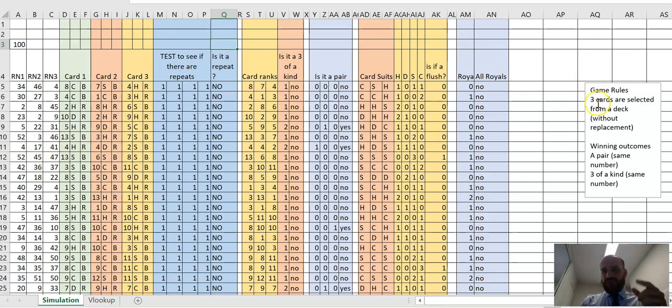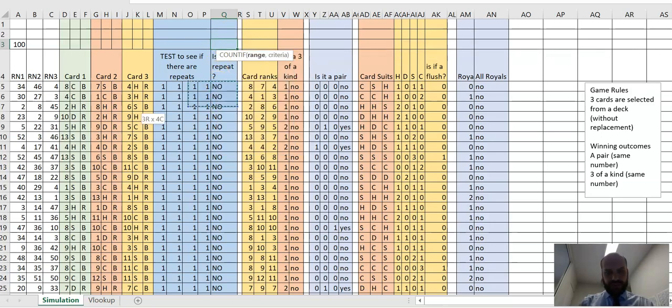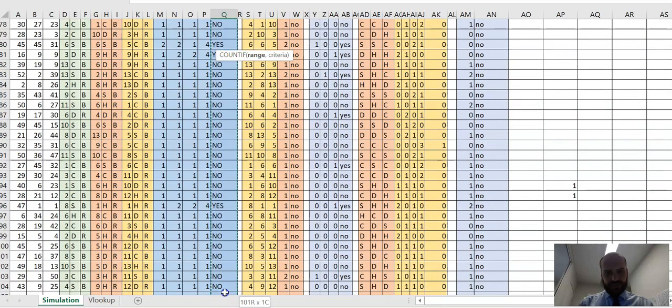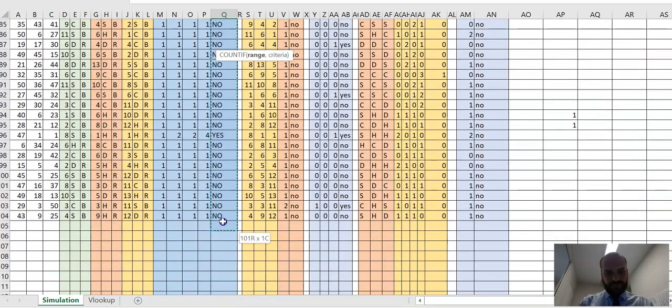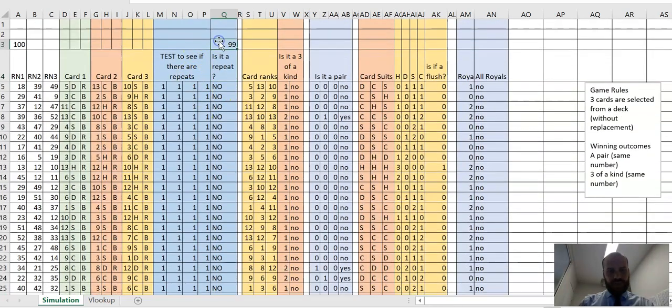Now let's see how many I should ignore because there's a repetition in them. And remember, we were doing decks without replacement. So this was my row where I was testing for repeats. Count if in this range, criteria. I'll type in no as my criteria. Okay, 99. So that means I did 100 trials, 99 are valid. One of them has a stupid repeat in it.